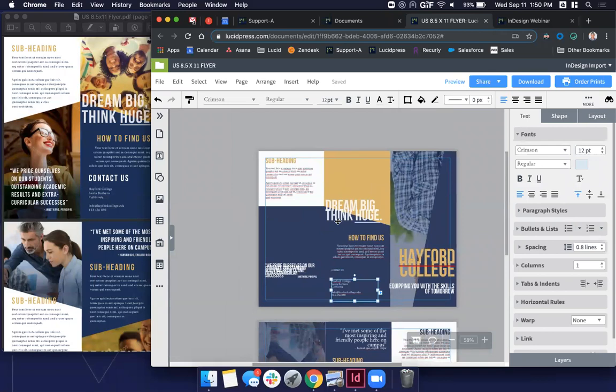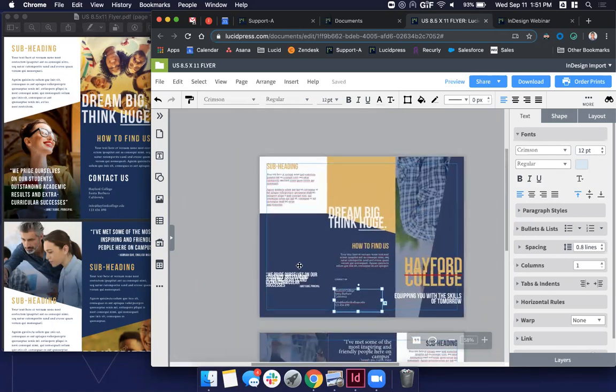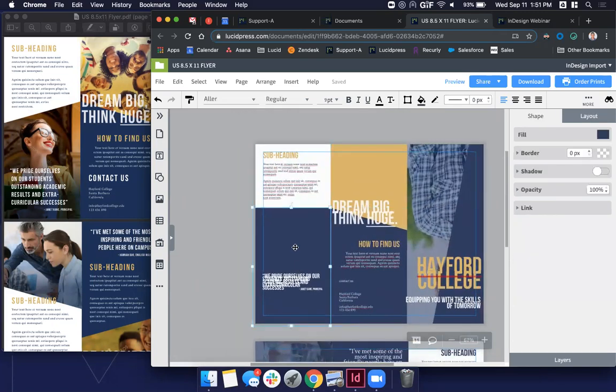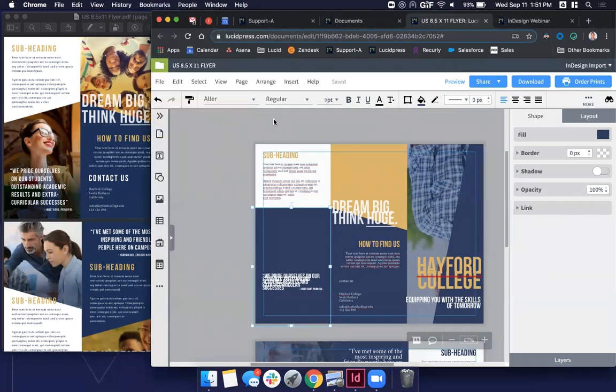Now we're going to fix a little bit of these wonky images going on. At first glance you think, hey, none of the images pulled in. But in this InDesign file, they had a gradient from a dark blue to probably transparent. Gradients have a really hard time in LucidPress.